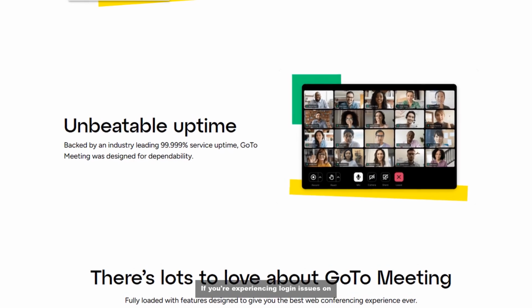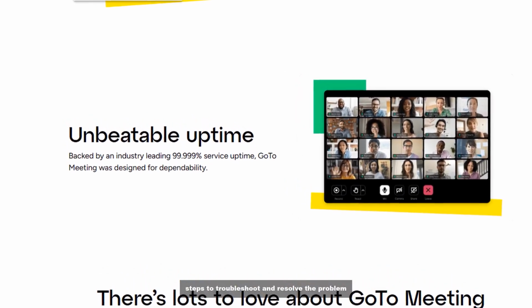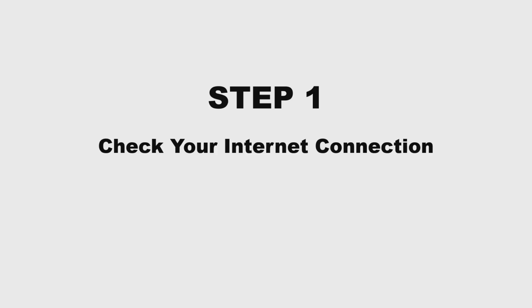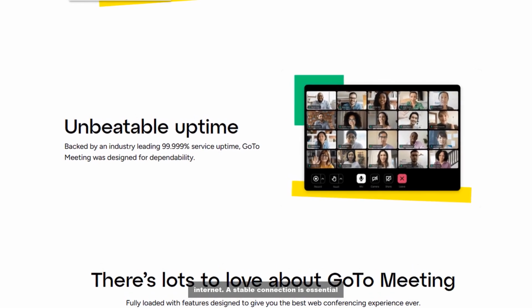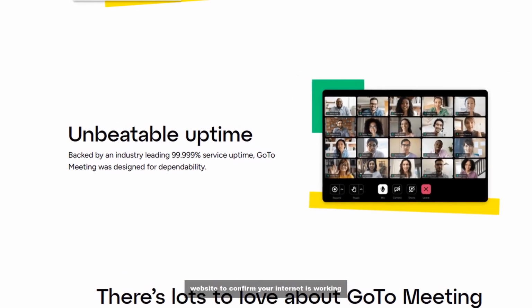If you're experiencing login issues on GoToMeeting, follow these straightforward steps to troubleshoot and resolve the problem quickly. Step 1. Check your internet connection. Ensure that your device is connected to the internet. A stable connection is essential for logging into GoToMeeting. Try opening a website to confirm your internet is working properly.